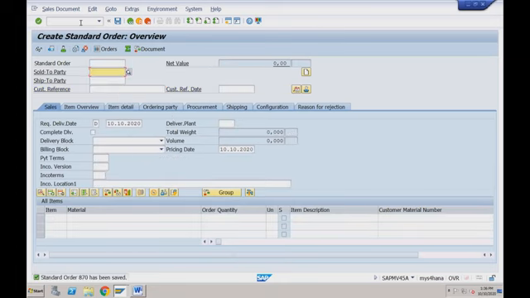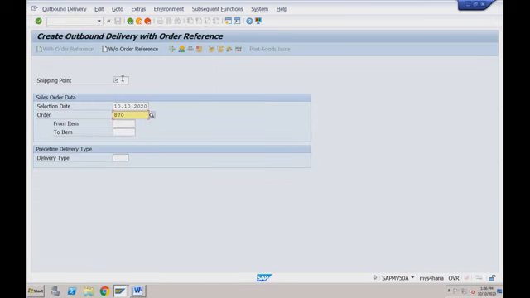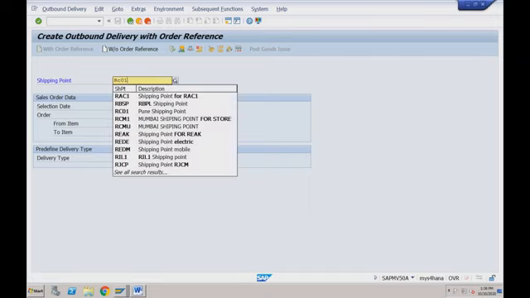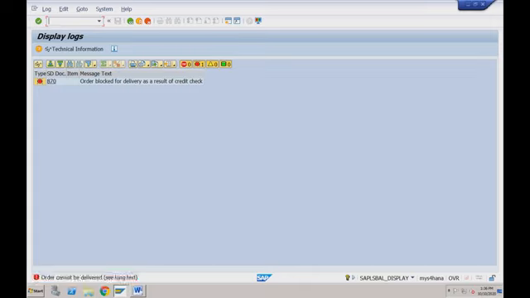But if I try to do the delivery of this order, so if I go to VL01N for order number 870 from shipping point RECH, what is our shipping point? Is it RC01? You can see order blocked for delivery as a result of credit check.